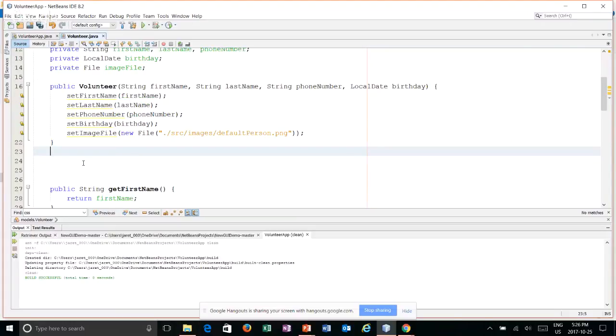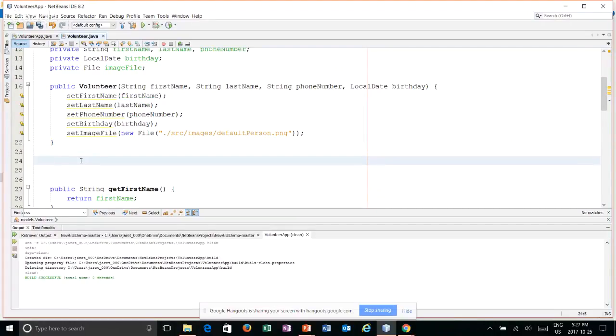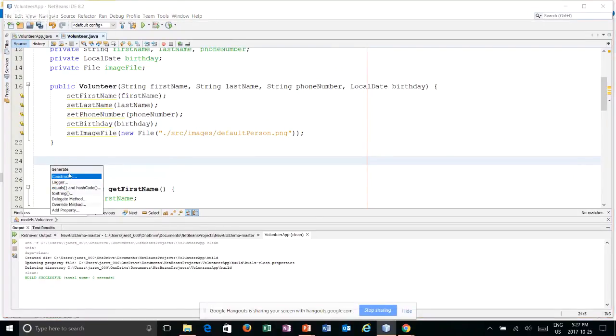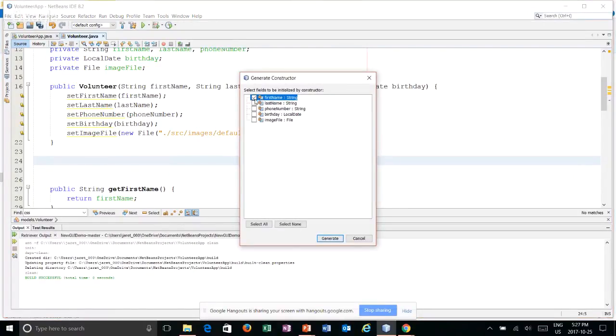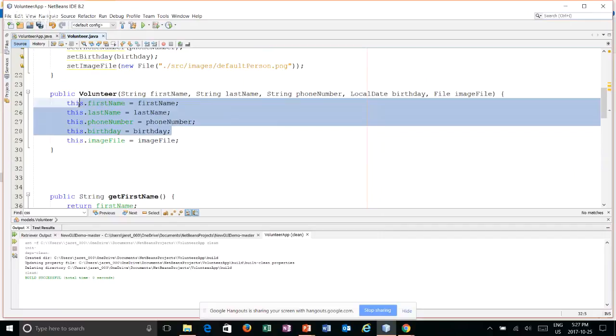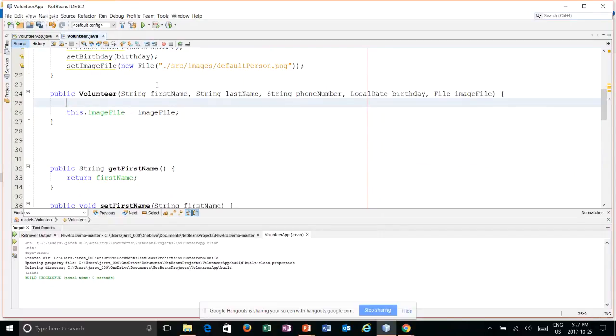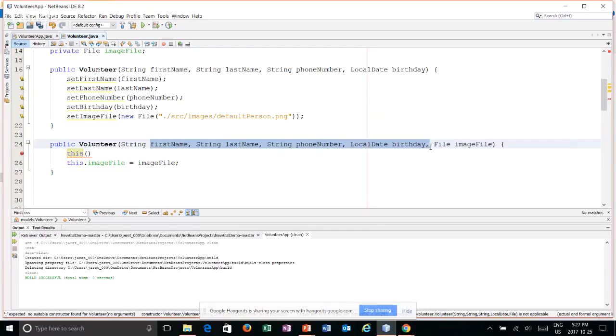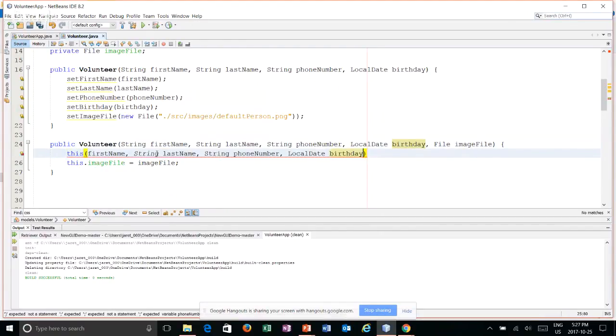Now, we may also have a constructor where we are given the person, in which case we can, again, go in here, insert code, of our constructor, select everything this time, say generate. And here's what's great. We don't have to call all of these methods again. What we can do is we can say this. We can pass in all the same things as before.